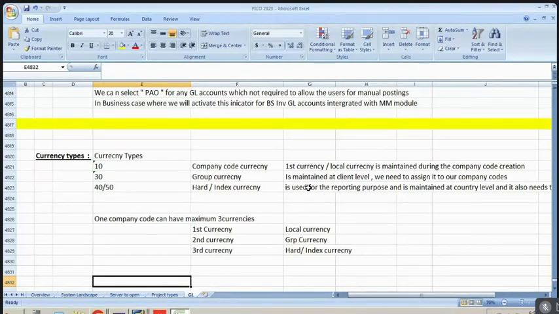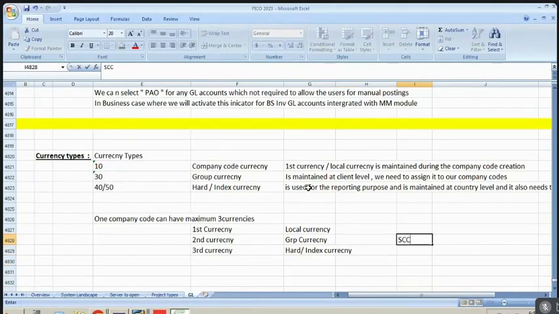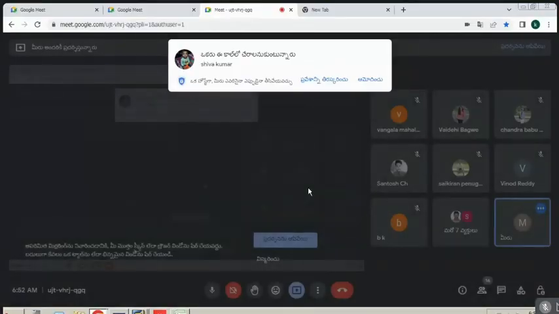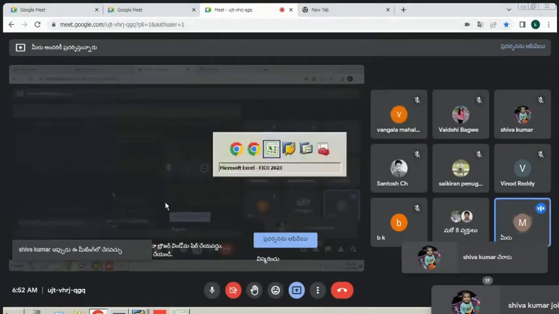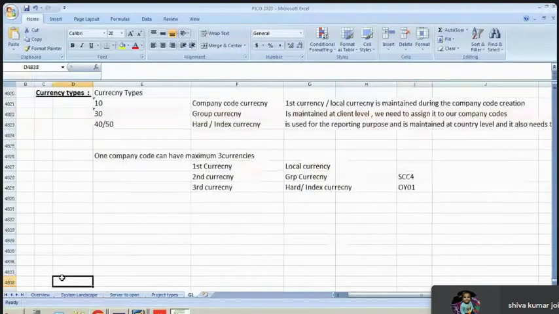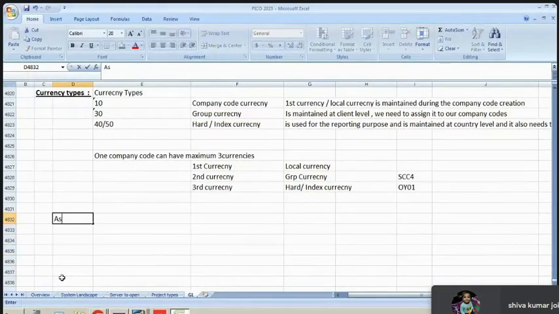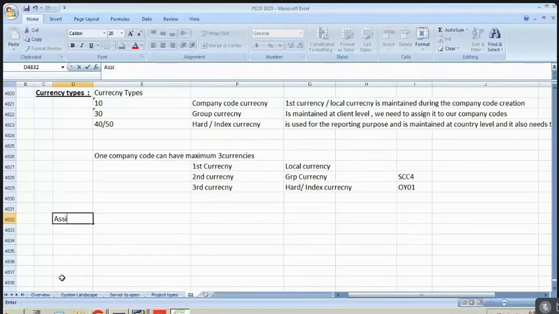We already saw the currency setups in SCC4. This is where we maintained it, SCC4, and this is OY01. This is company code creation anyway. So now we assign the currency types to the company code.